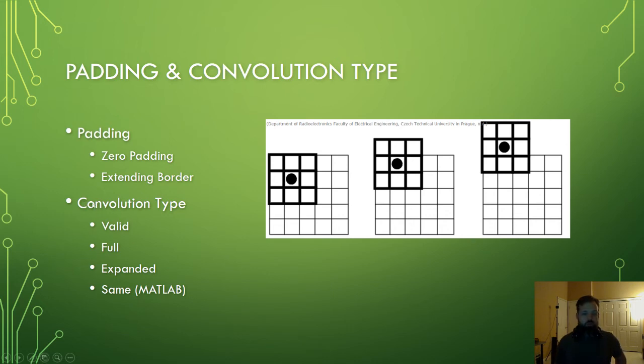For the convolution type, the 3 that I've seen used the most are what's normally referred to as valid, full, or expanded, and that's what this picture here is going to illustrate. So a valid convolution is where you take your filter and you apply it throughout your image only where it doesn't overlap the edge of the image at all. So you apply to the edge but not past.